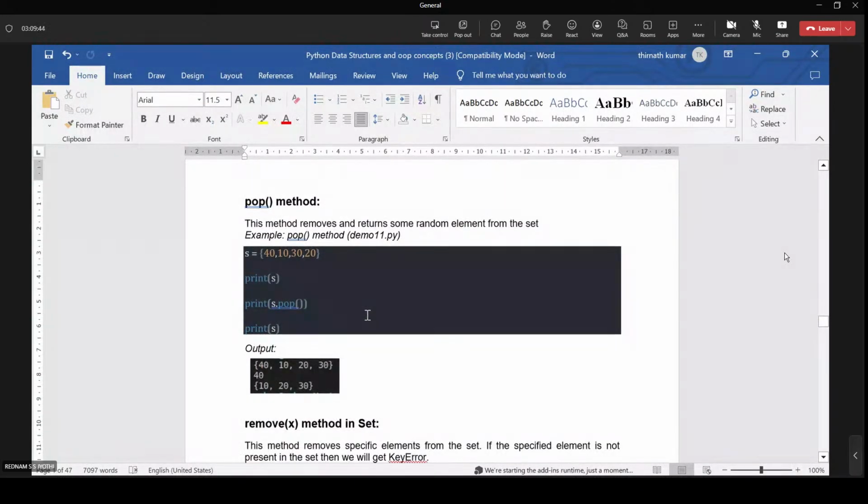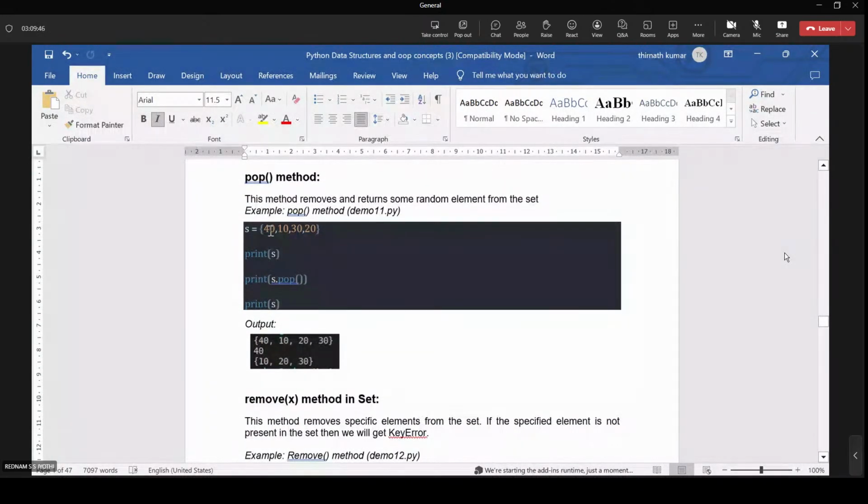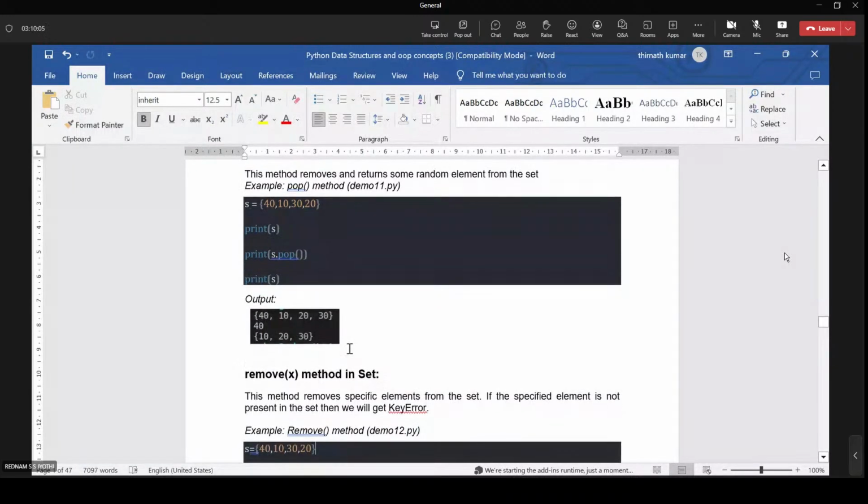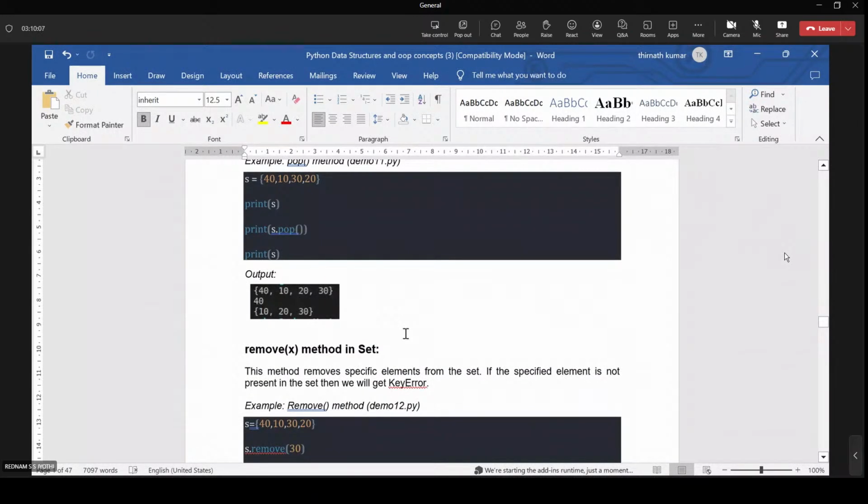Pop method. Here s consists of 40, 10, 30, 20, and print of s displays the set as it is on the screen. Print s.pop means an element is popped from the set and displayed. After that, we print the s value. What is the value? 10, 20, 30.